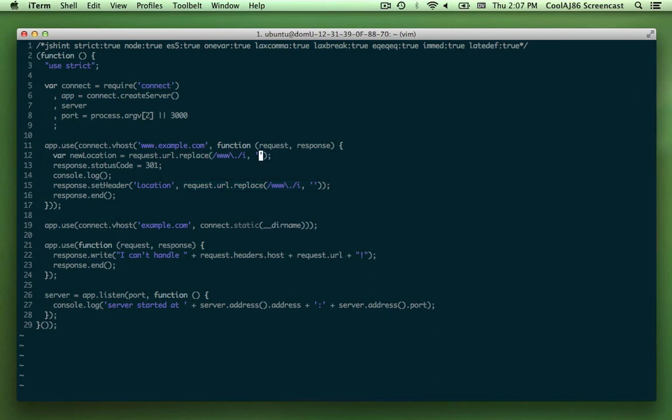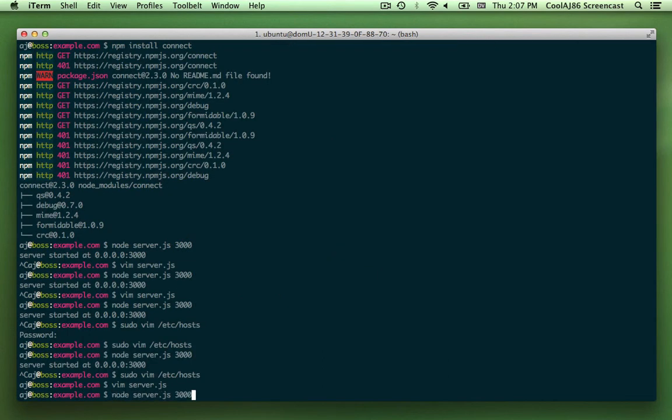So what probably happened is, for some reason, what I thought I was doing by removing the www probably didn't work. So now I'm just going to log out to the screen, or the console here, this console.log. I'm going to log out to the screen to see what the new location is.